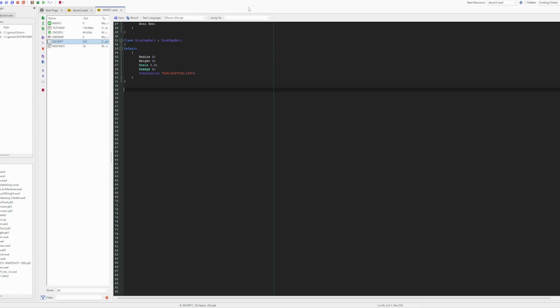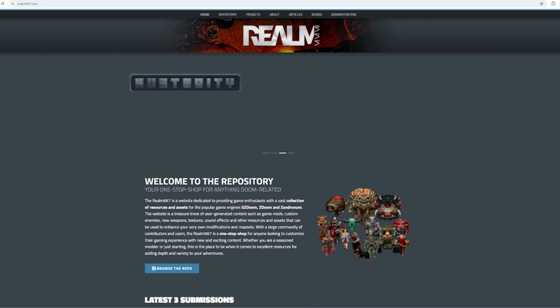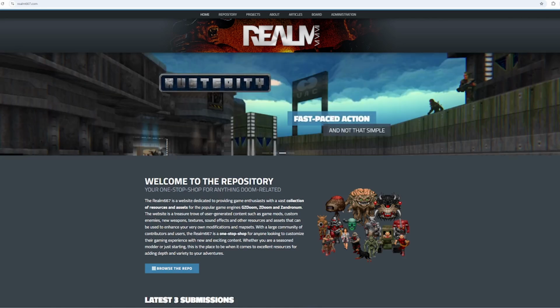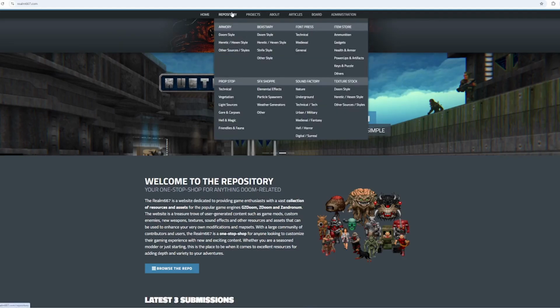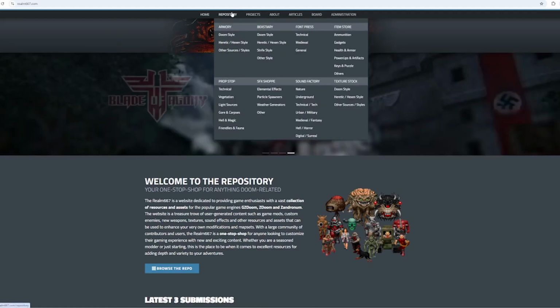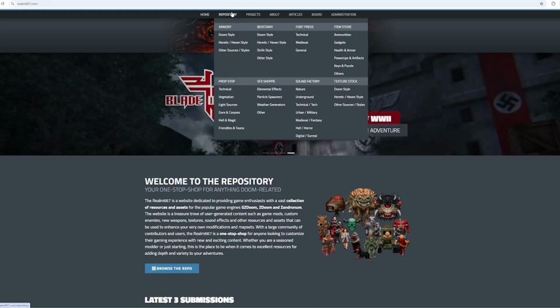Before we do anything in ZScript though, we have another job to do, and that's to go hunting for some custom sprites to use. And the best place to do that is realm667.com. There's a link in the description below. Realm667 is a massive repository of custom monsters, weapons, obstacles, and more, which is available for anyone to download and use. Of course, you should make sure that you properly attribute anything you use here to the original creators.